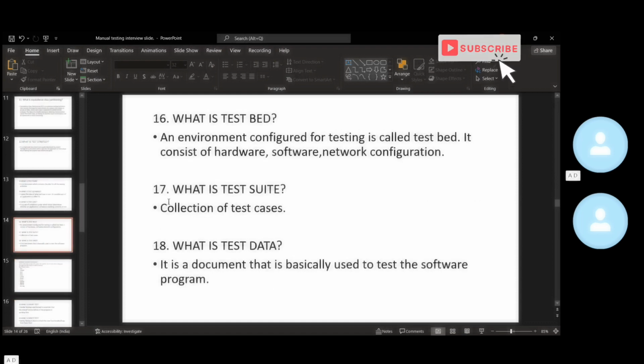What is test bed? An environment configuration for testing is called a test bed. It consists of hardware, software, and network configuration. What is test suite? A collection of test cases. That is test suite. What is test data? It is a document that is basically used to test the software program.